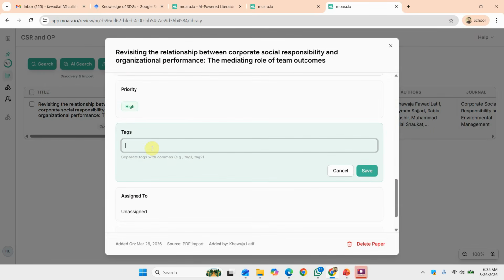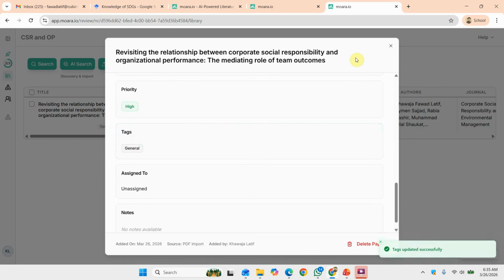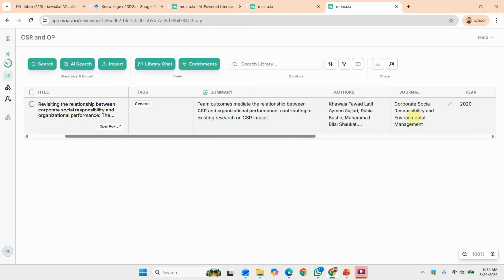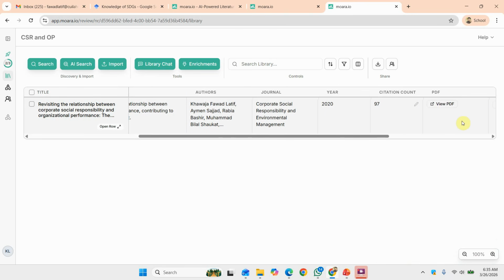Let's say if I want to add, this is not based on specific context. So let's say if it's a general paper, and then there is a summary. These are the authors, this is the journal, this is the year, citation, and you can view your PDF as well. So this is one way to add the papers. We are going to look into these options as well.